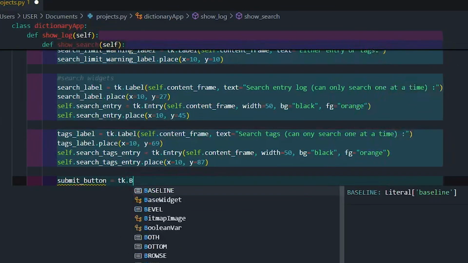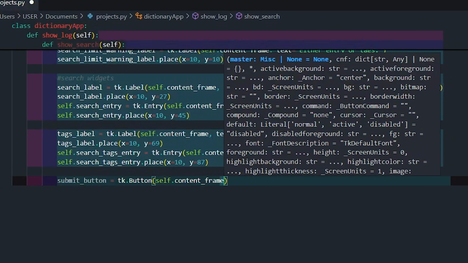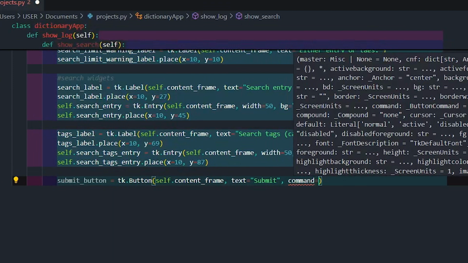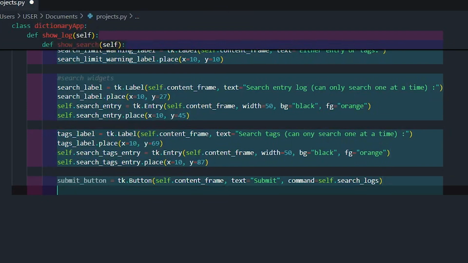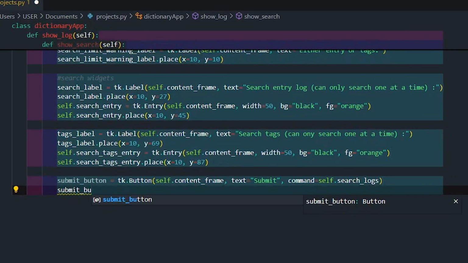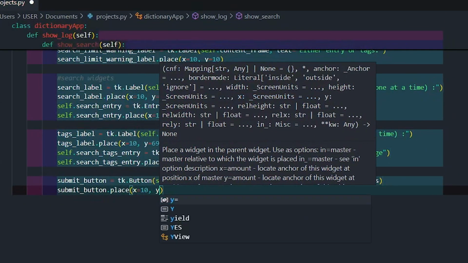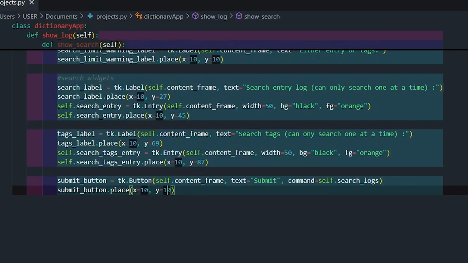Finally, the submit button. When we press this, it will execute the search function, and it's going to comb through our text file and return whichever idea or log or definition or tags contain the words that we've put into either the search entry field or the tag entry field. And don't mind the commands for now, because we're going to go through all of them after we've defined the elements, their positions, and any styling that we have, for example width, background, and foreground. We're going to leave all of the logic for after this.